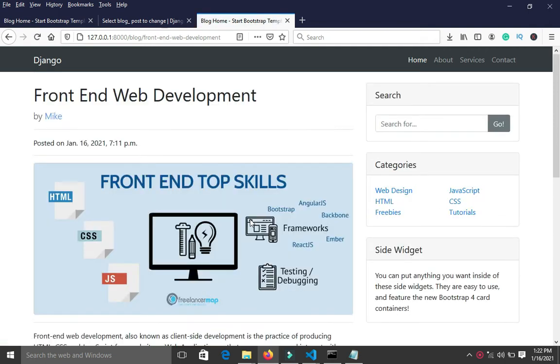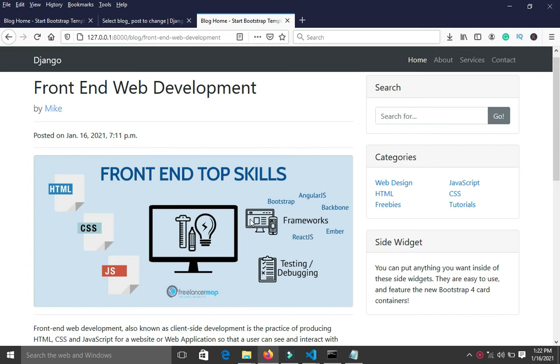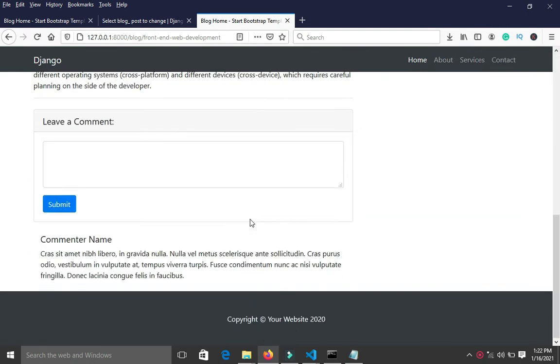So here I am now on the detail view of the front end web development blog post. Now I want to add the comment section whereby a user can come in here, put in his name and the comment he wants to post.